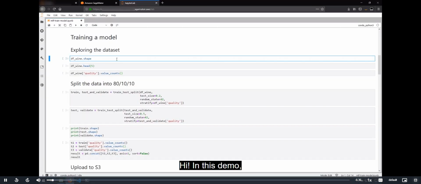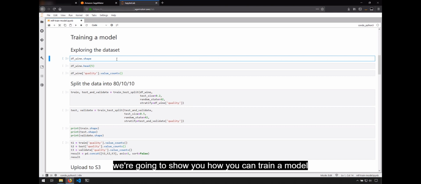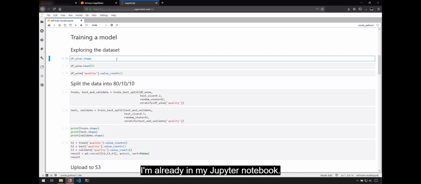Hi, in this demo we're going to show you how you can train a model using Amazon SageMaker. I'm already in my Jupyter notebook. I've loaded some data and done some pre-processing. So let's have a look.